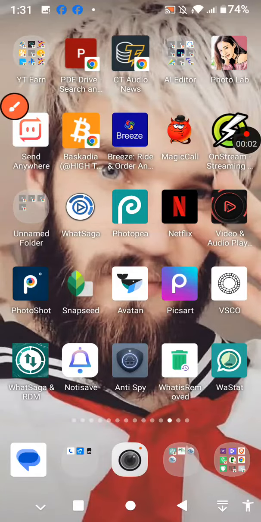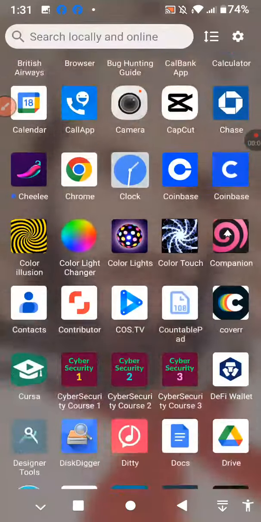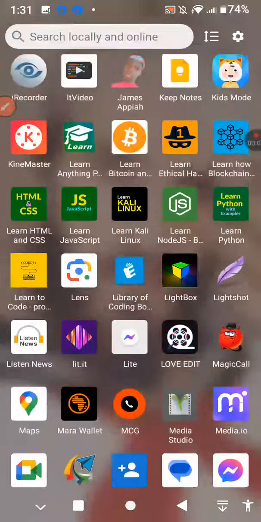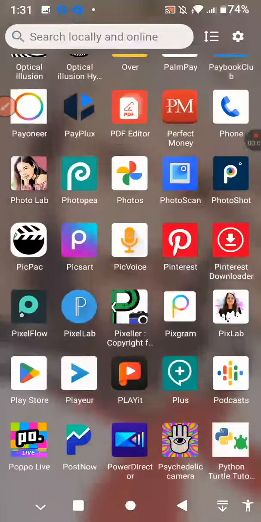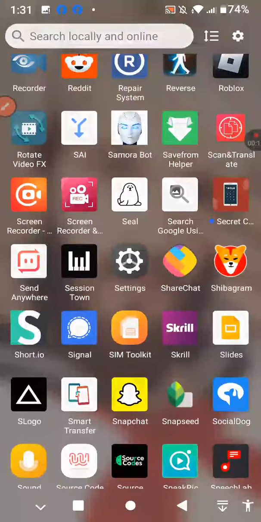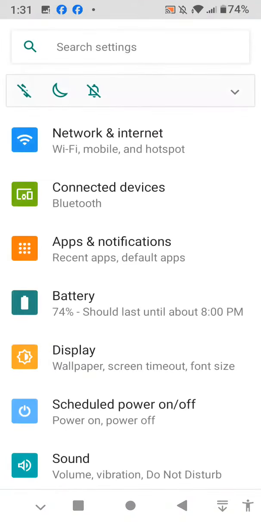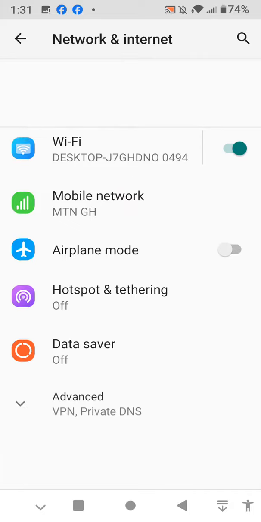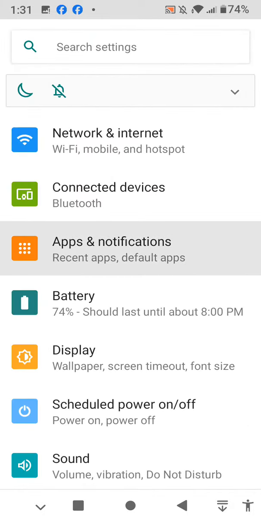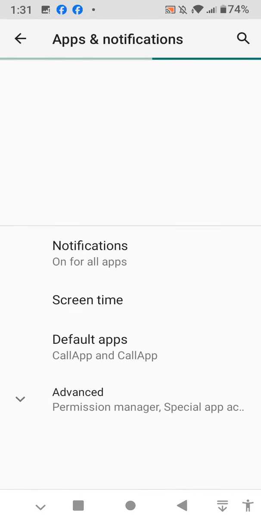To fix this problem, what you have to do is to go to your phone menu and try to search for your phone settings. After that, tap on it. Now what you have to do is to tap on apps and notifications. Then after that, what you have to do is to wait. After loading, you're going to see your apps over here. Then you tap on it.